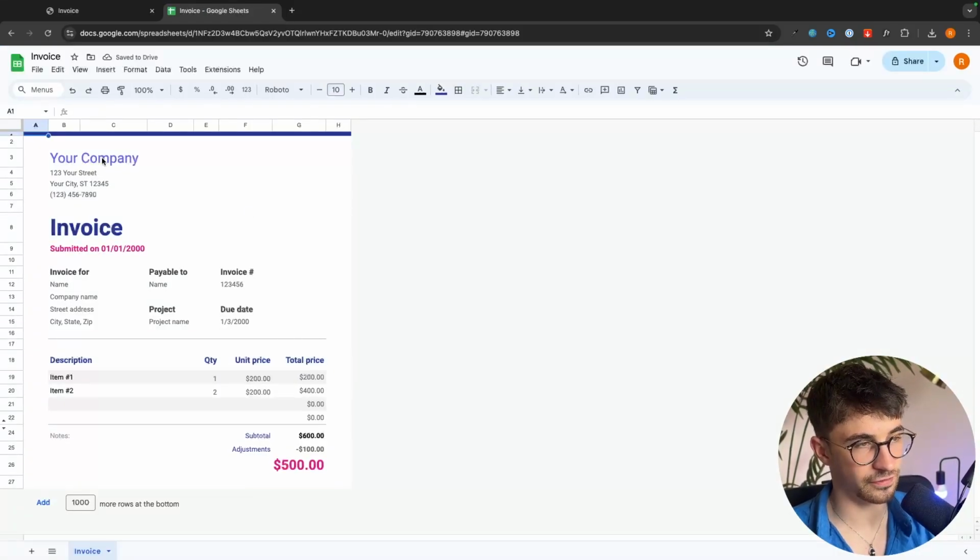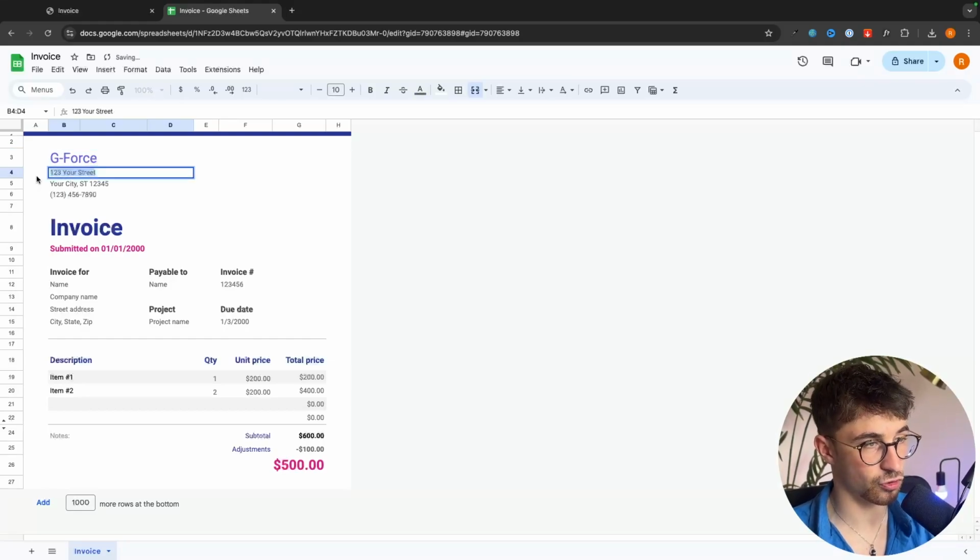And then all of this information is fully customizable. So each of these pieces of text right here are in an individual cell. And we essentially just go through and replace this. So as an example, we would go to your company right here and you would enter in your company name. We can then go to your street, enter in your company's address right here, select the invoice date.